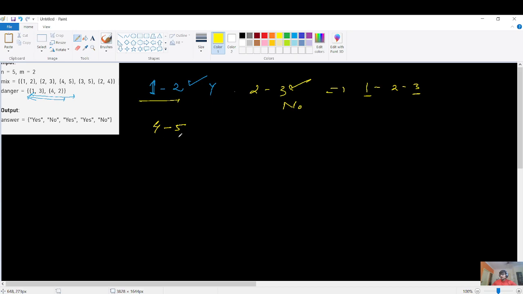So you are not violating any danger conditions here. You are not mixing 1 to 3 or 4 to 2. You're just making 4 to 5, right? So there will be no explosion and you can say that yes, it is possible.